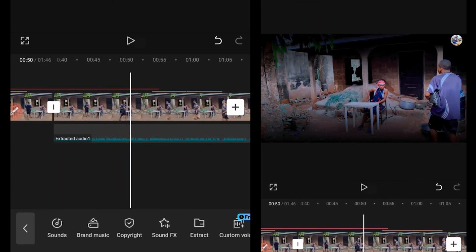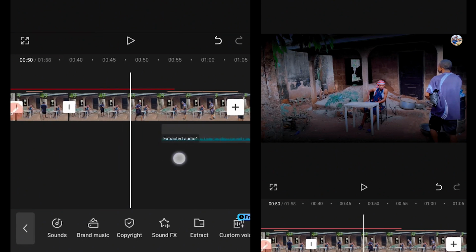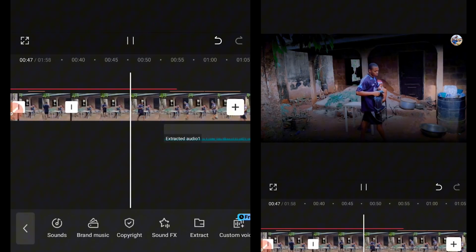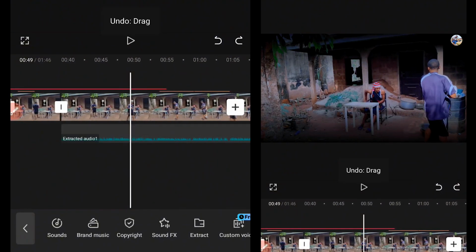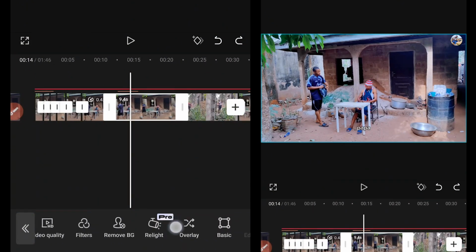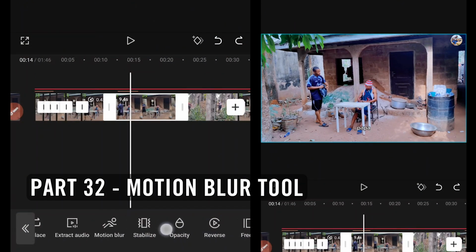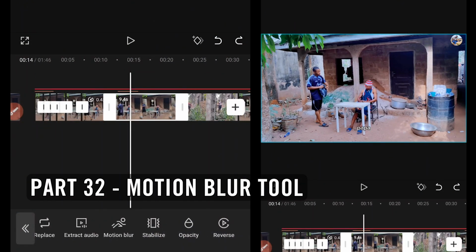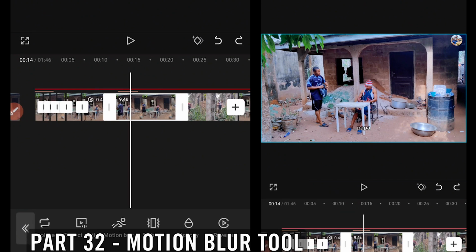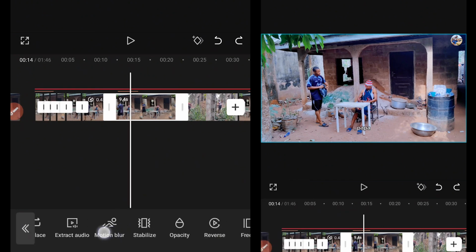So if I shift this, you find out that this video has lost volume. So I'll just undo that. After the audio extraction tool, you have the motion blur. This motion blur is usually useful when you have a fast moving scene. So I won't go much into it.